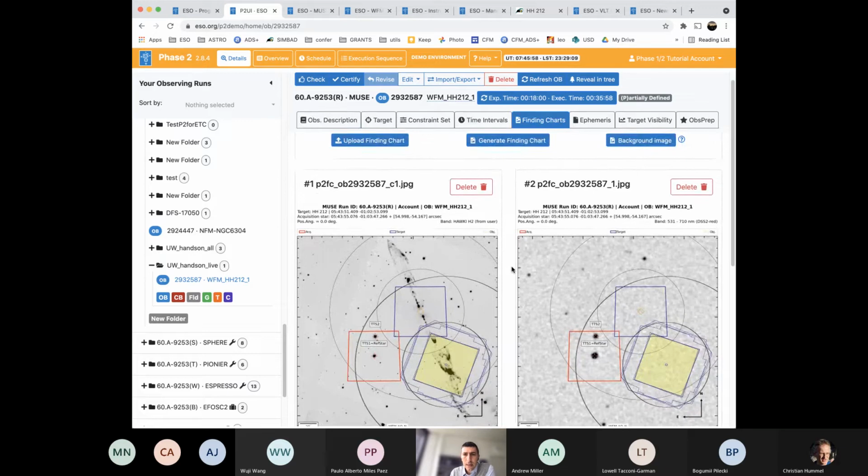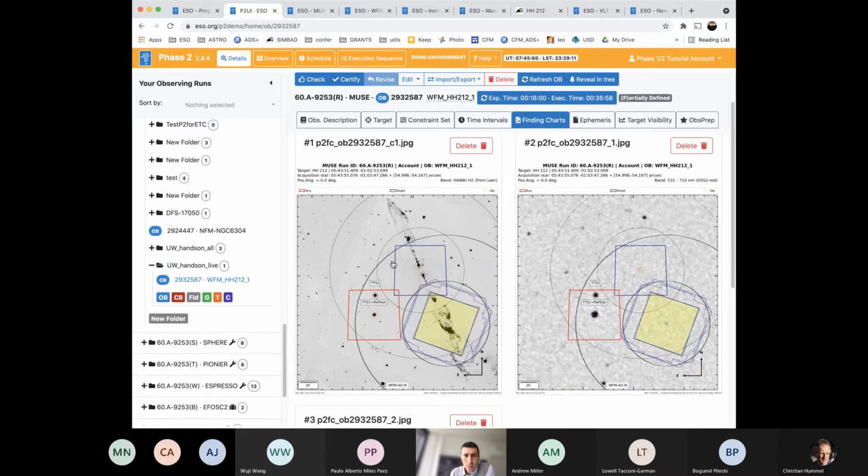But you will see here that the finding charts have been generated. There is one that uses the background image I uploaded, where you see the jet. And you see here the position of the reference star, so the acquisition star, and of the tip-tilt stars is shown. It's shown also the field of view of MUSE acquisition and the observations, so with the three different rotations of the field of view and the small offsets between the observations.